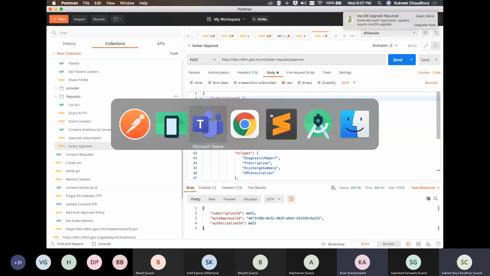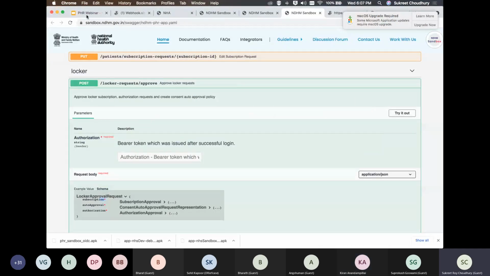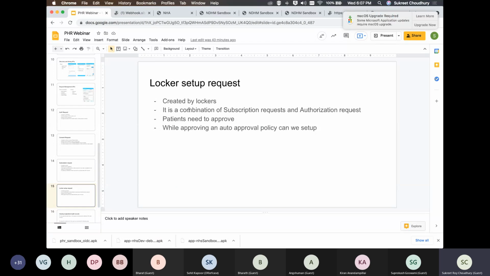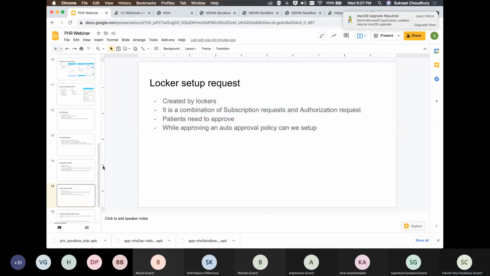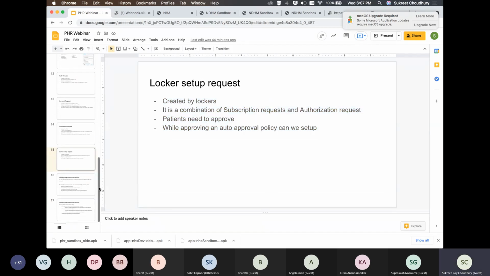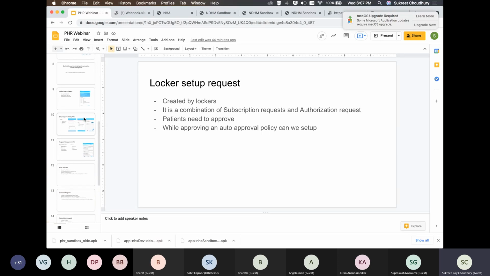So now coming to the very last section we want to talk about. This is how currently the lockers are behaving. Currently lockers raise the auth and subscription request, and using the PHR app, a user can approve them, right? And that's when the locker gets set up. And the last section we want to talk about is the HIU side of the PHR app.